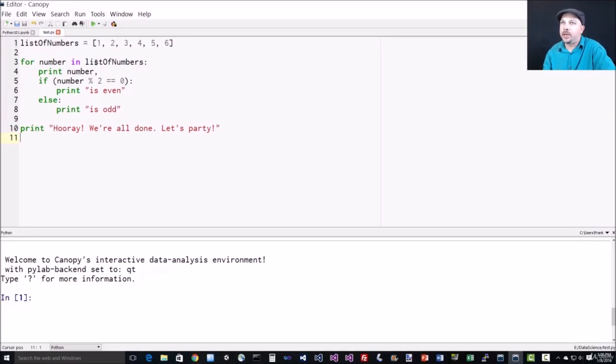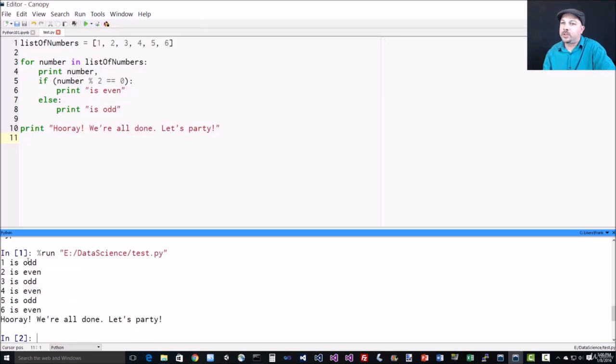I could also run it from within the IDE. So from within Canopy, I can go to the Run menu. I can either go to Run File, or hit this little play icon, and that will also execute my script and see the results here down at the bottom in the output window. So that's another way to do it.